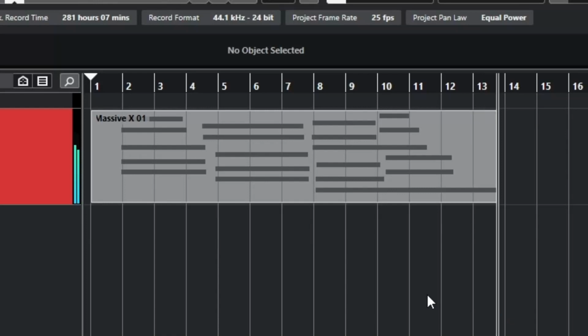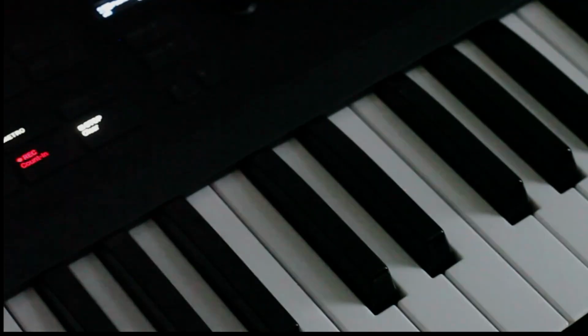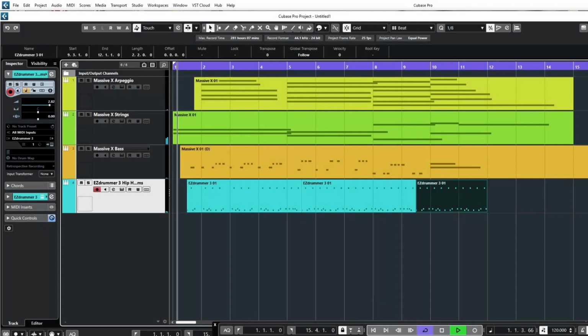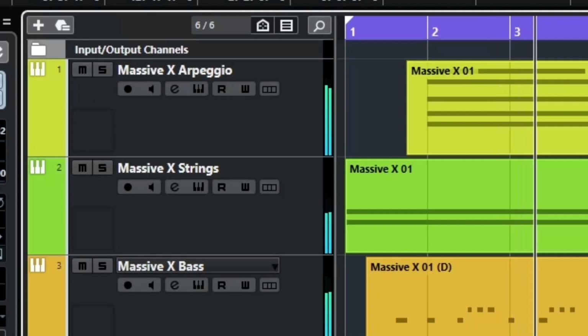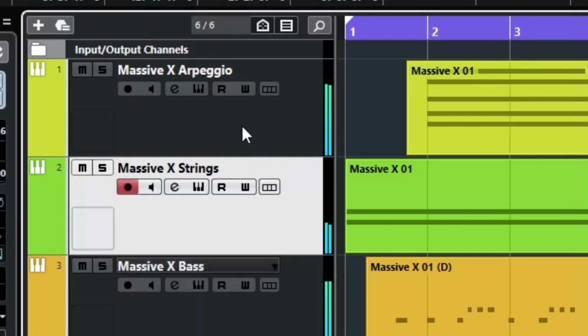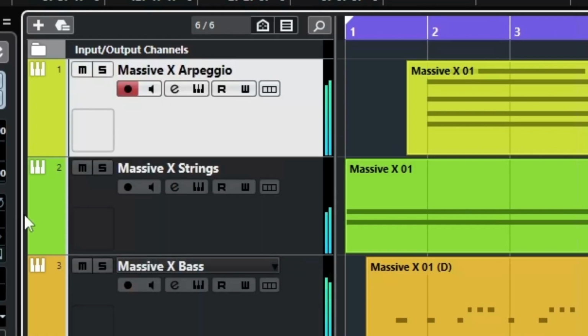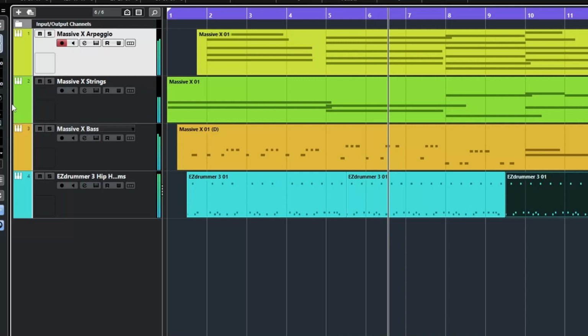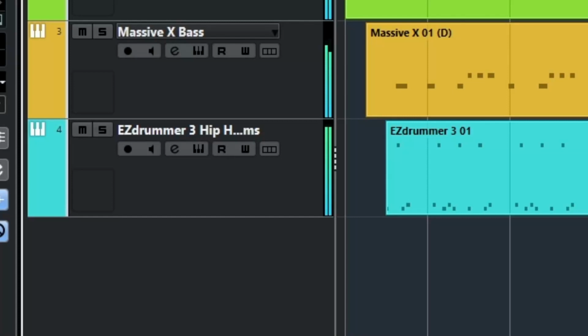I use the track I just recorded as an idea for a very brief piece of music. Track 1 is the arpeggio. We hear strings on track 2 and a bass on track 3. All 3 use sounds from Massive X, but it doesn't really matter. The 4th track are the drums, in this case hip-hop beats from Easy Drummer 3.